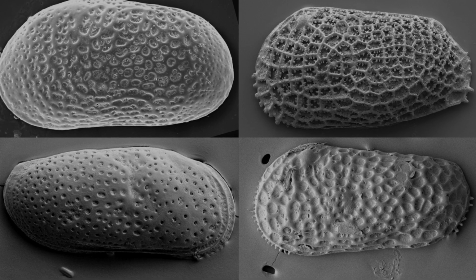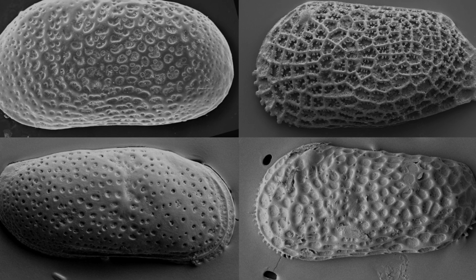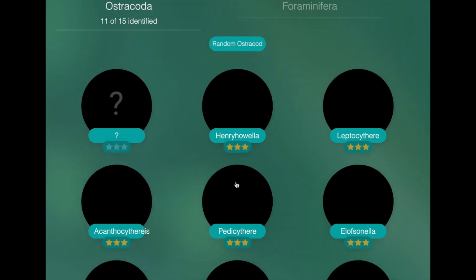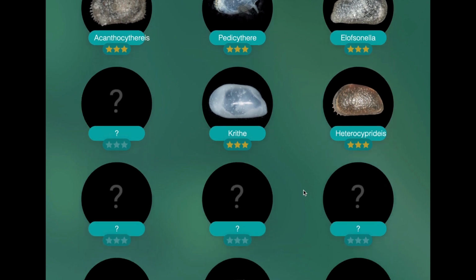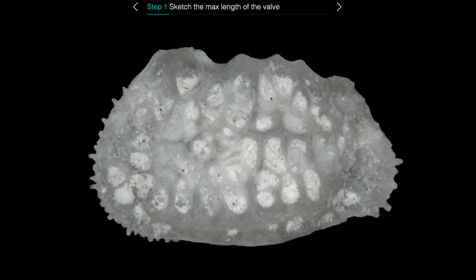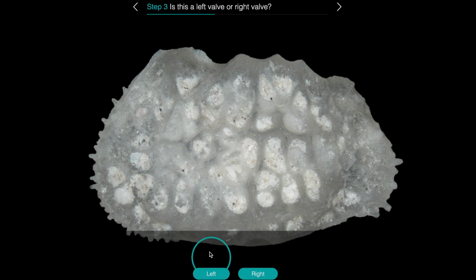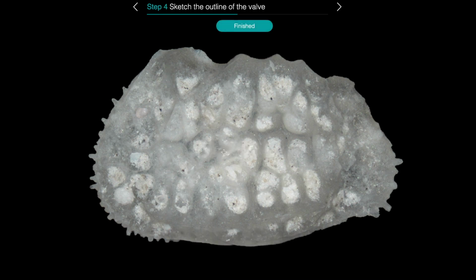The next section of FossilSketch teaches students to identify ostracoda and foraminifera to genus level. The instructions for each step are shown on top of the screen. For ostracoda, the identification steps include: first, to sketch the maximum length of the valve. Then, to sketch the maximum height of the valve. This allows to distinguish between right and left valves.